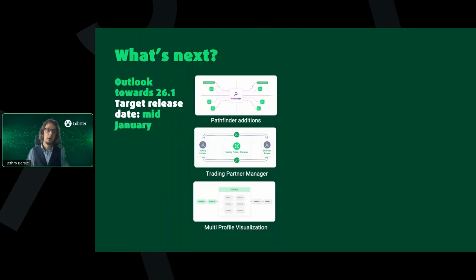Secondly, we are investing in a trading partner manager, which simplifies onboarding of trading partners with a standardized but flexible portal approach. This means that you can then share a portal with your customers or with your suppliers or your trading partners. They can provide their integration details, reducing manual work for you and speeding up time to integration. So it's really about, it starts with onboarding.